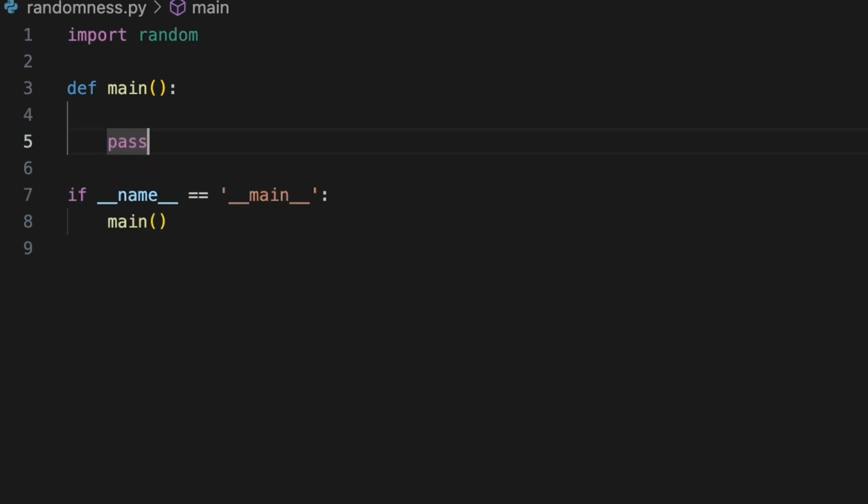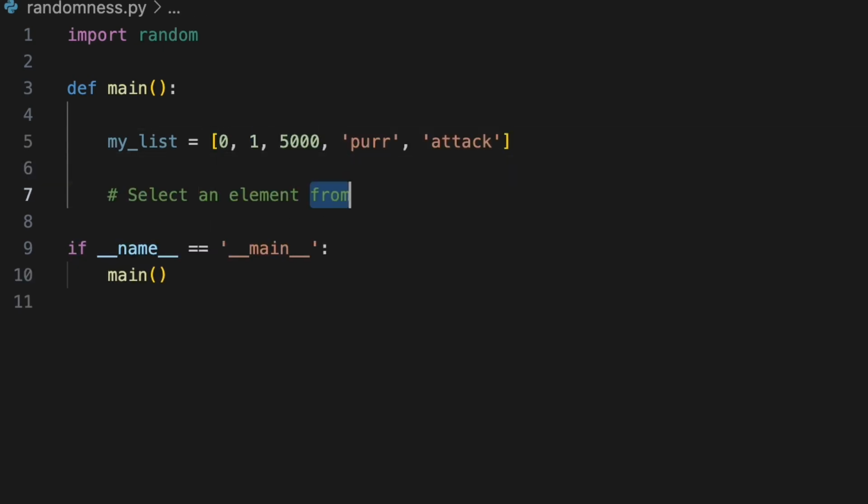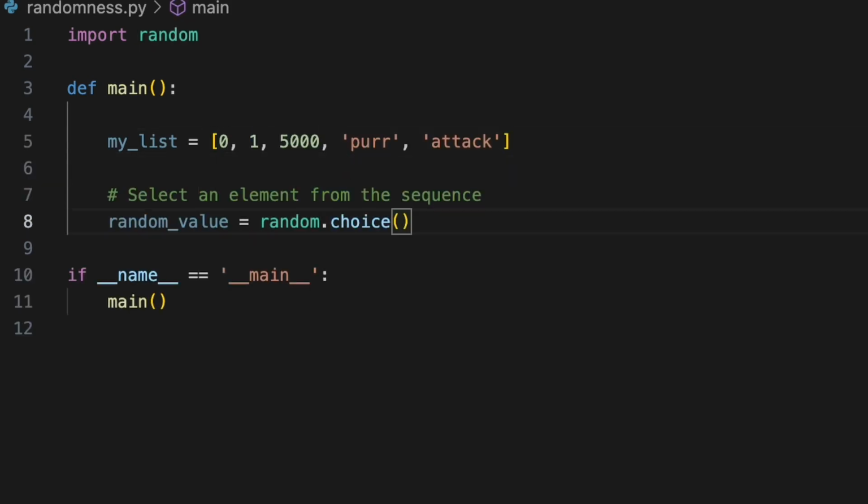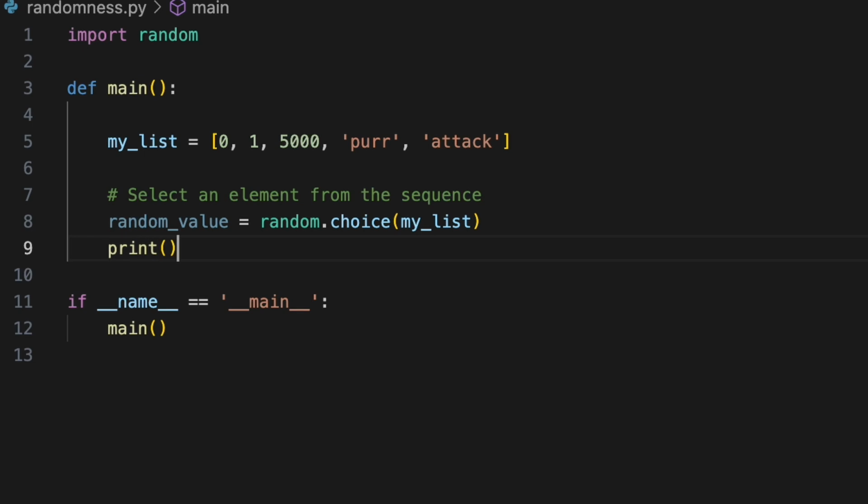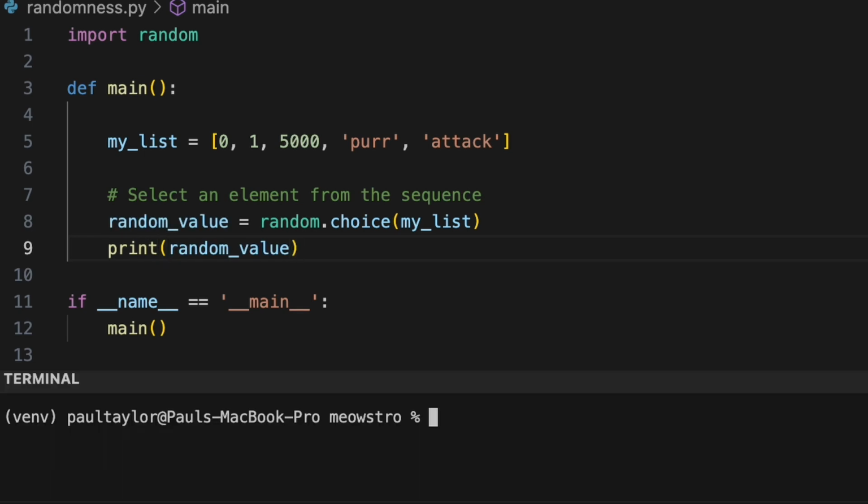We can use the random module to select randomly from a sequence. We'll create a list of elements and determine our random value by calling random.choice. When provided with any type of sequence like a range, string, tuple, or the list we just created, this function randomly selects an element from it. Each time the program runs, the result could be any one of the elements in the list.